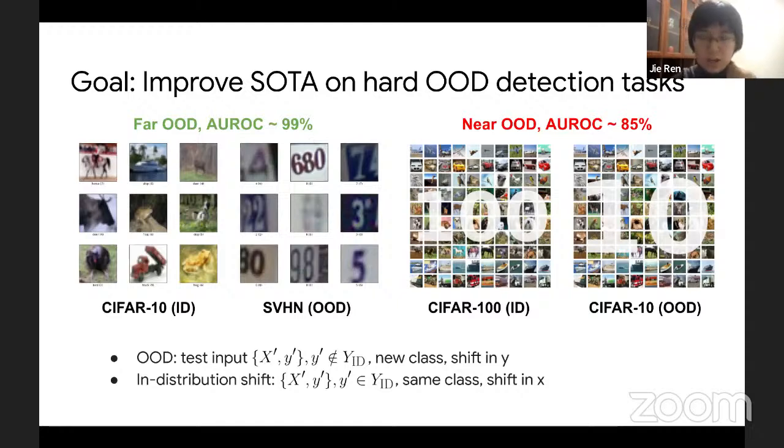But for the near-OOD task, like CIFAR-100 versus CIFAR-10, this is the key benchmark we will focus on in this paper. CIFAR-100 and CIFAR-10 together have 110 non-overlapping classes, so we use CIFAR-100 versus CIFAR-10 as this open set recognition benchmark. Because there are so many semantically similar classes between CIFAR-100 and CIFAR-10, we treat this as a near-OOD benchmark task.